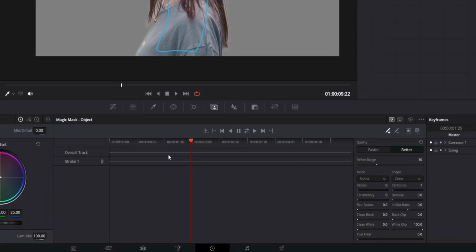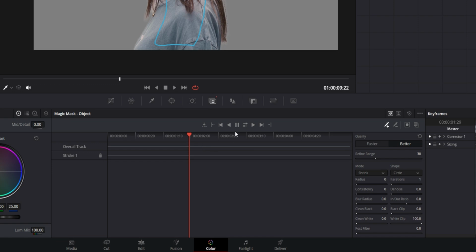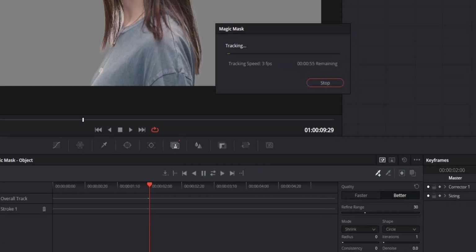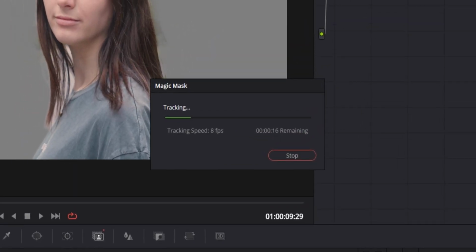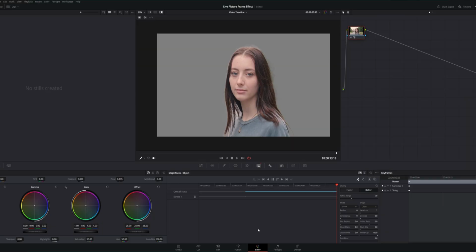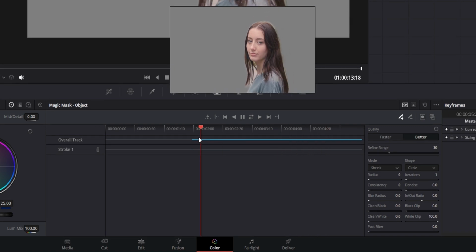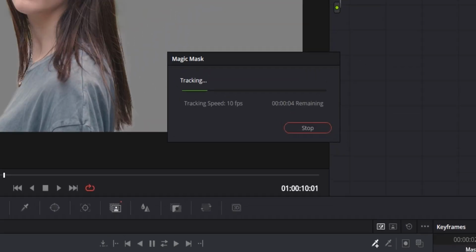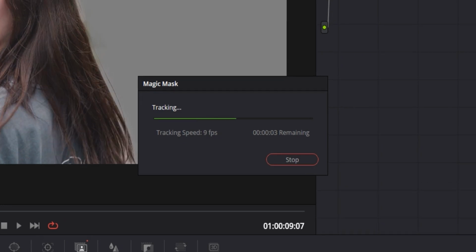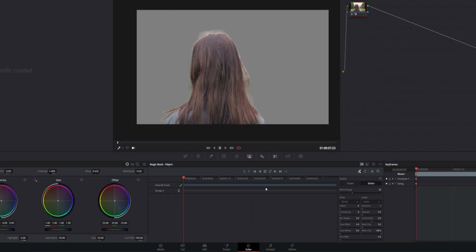Now what we want to do is track this. So similar to before, just click the arrow here, click play, and it will start tracking. Now it will be a little bit slower than your planar tracker because it's doing quite a bit, but be patient, you'll get there in the end. Brilliant, now that it's tracked, you'll see that there's a blue line in your timeline, but then the person will disappear. That's fine, just click play backwards and it will track backwards and do the exact same thing, but in reverse. And there we have it, we've now tracked the magic mask.